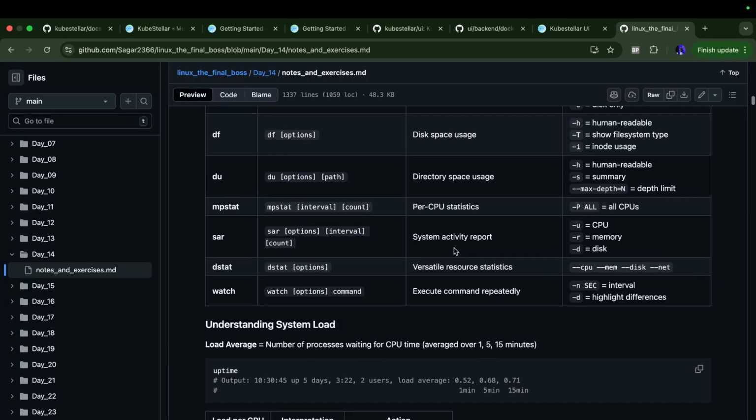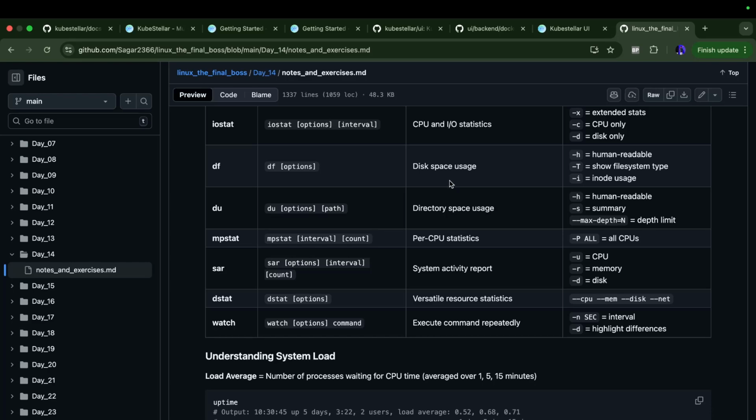iostat, and df is a very important command, it gives disk space usage. Use the -h option, because it returns the output in human readable format. You can also check the inode usage with df. Then directory space usage can be checked using the du command. Again, use -h for human readable output.